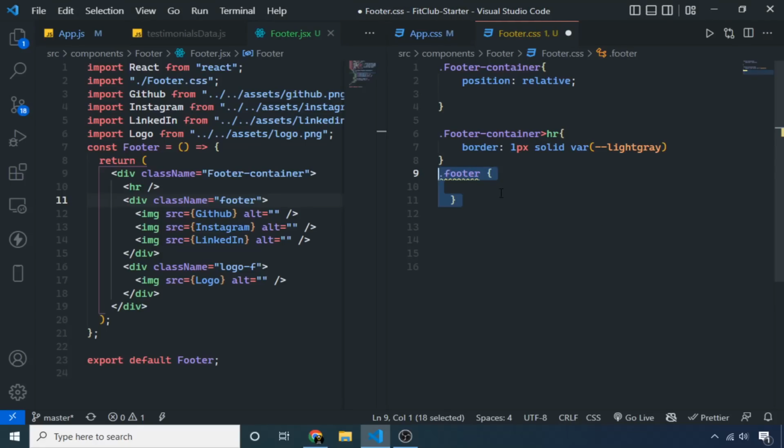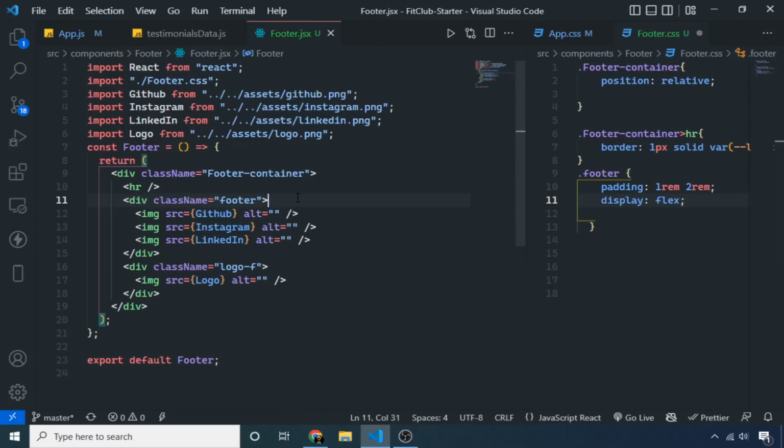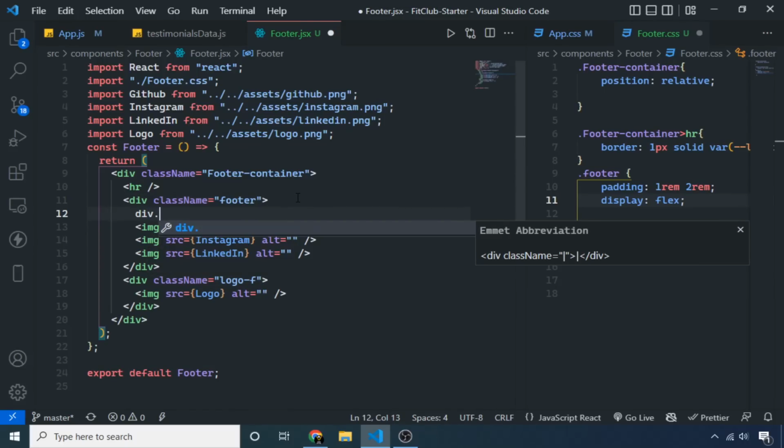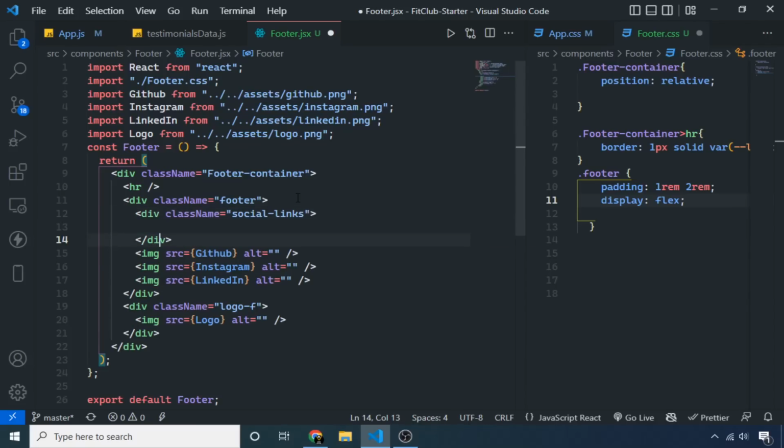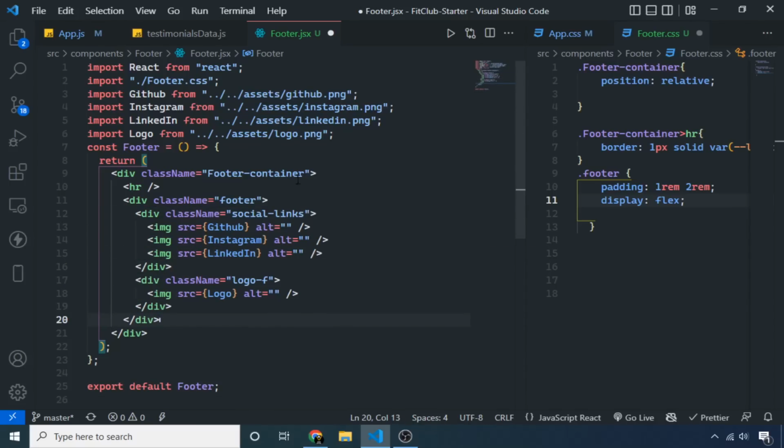Now let's make the footer styling for these images. I am saying it should have a padding of 1rem from top and bottom and 2rem from left and right. Then make it display flex for all the icons in the row direction. But there I am noticing one thing, that we can do it in a better way. For these images, if I make a separate div which I will call social links, then inside this div I will contain all the images, and the footer div will contain everything, including the logo.